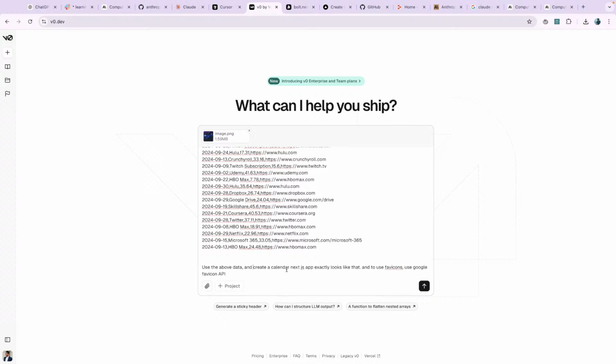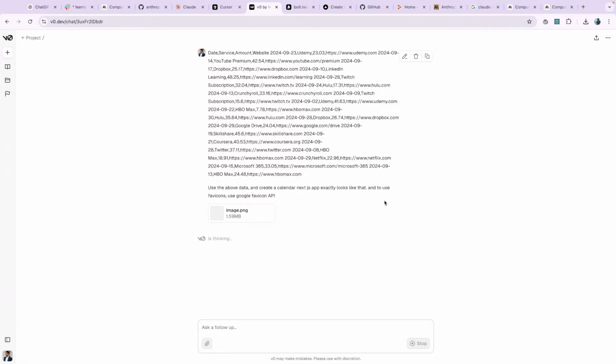Use the above data and create a calendar Next.js app. Exactly looks like that. Cool. I'm fine with that. So let's see what it builds.